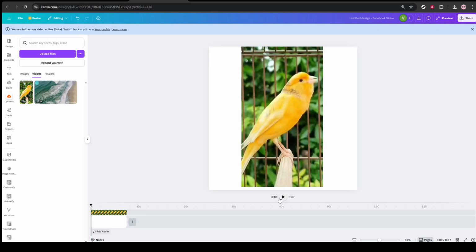Use the play button in the timeline to confirm there's no sound. If you still hear anything, it likely means there's another music or audio layer. Select that extra track and remove it the same way. When everything is silent, you're ready to add new audio or export the clip as a silent video.